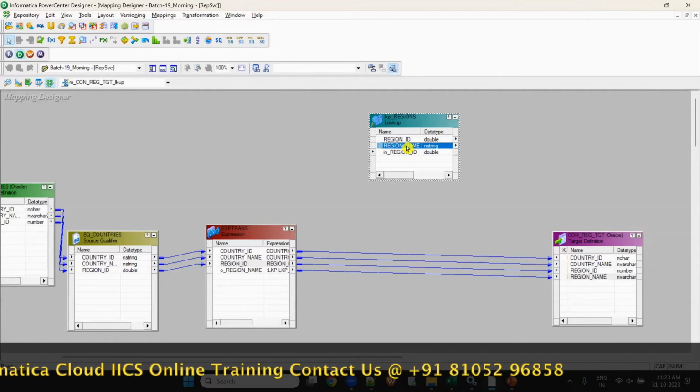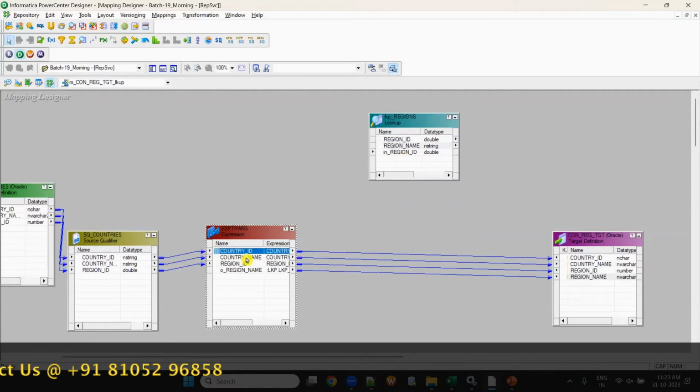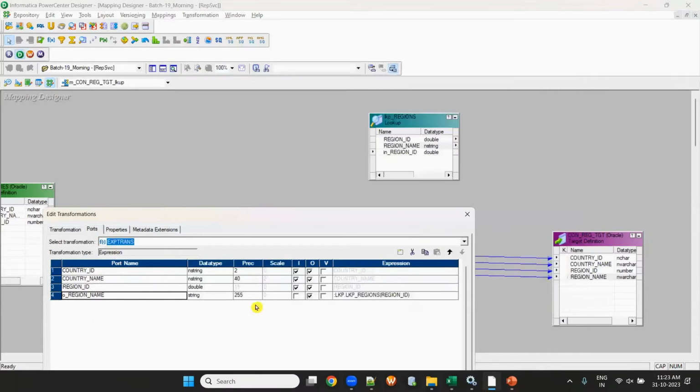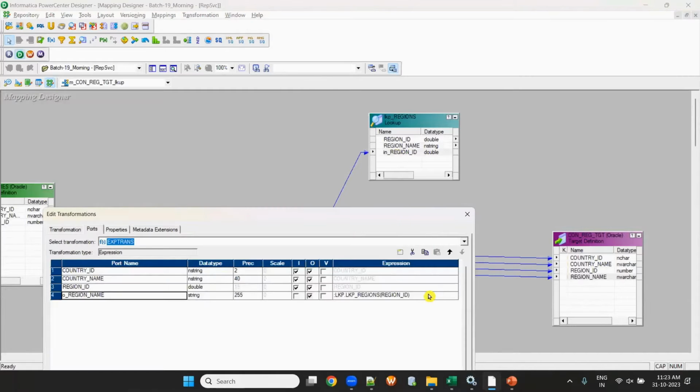Yes, please. So what will happen now? So country ID is 10, country name is India, region ID is 100. Now we are sending 100 to lookup, correct? We are sending 100 to lookup, yes or no? How? By writing a lookup function, :LKP. If I am sending like this or writing like this, both are same.